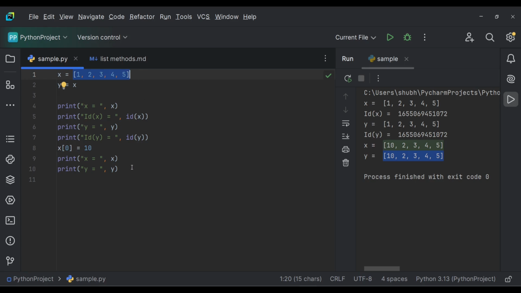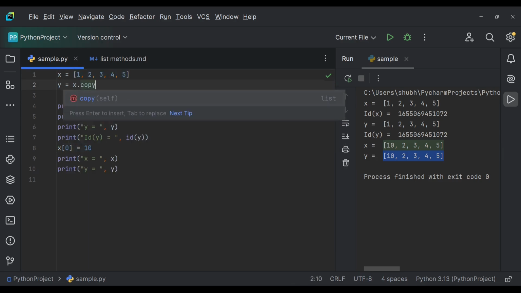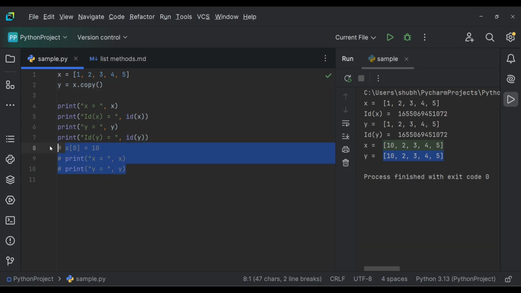Now how will the copy method work? Let's say instead of y equals to x, we write x dot copy. Okay. And let's comment this code for now, and we will check only 4 statements. So before that it was like x and y both were having same list and both were having same IDs. Now let's run this program.